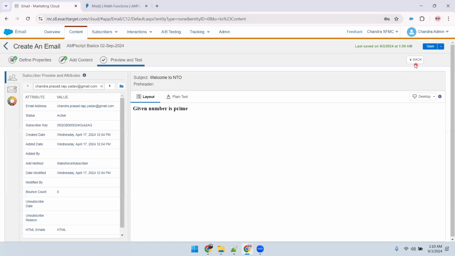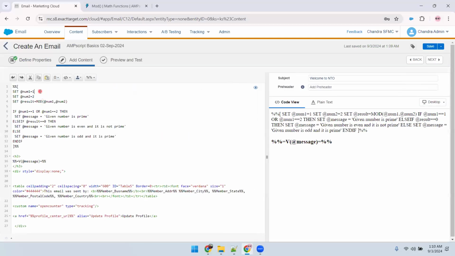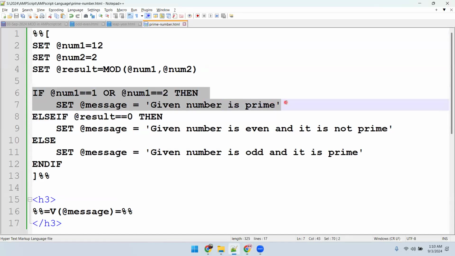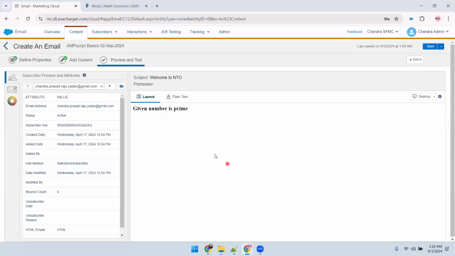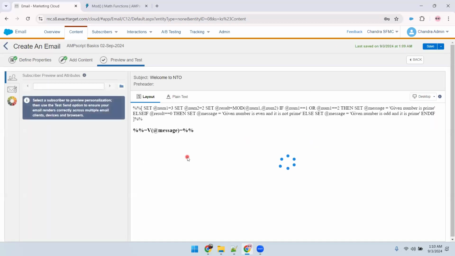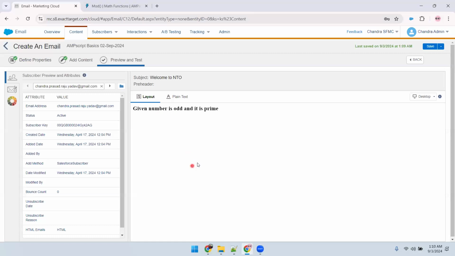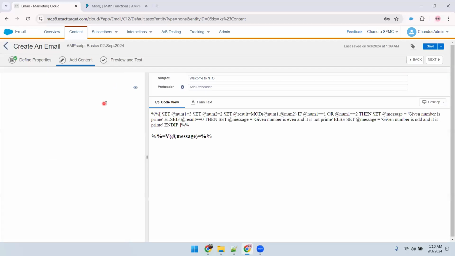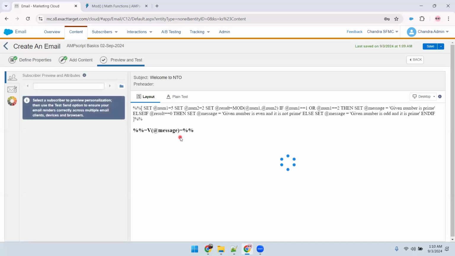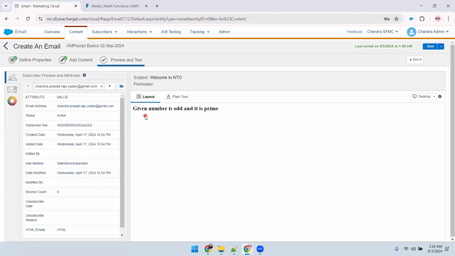If I give 1, given number is prime, this is good. If I give 2, given number is prime because it falls here. Okay, given number is prime. 2 is prime, 1 is prime, 3 is prime. Okay, till here we are good. 4 is not a prime. Given number is odd, it is prime. This is good. 5 is prime. This is also good. Given number is odd and it is prime.